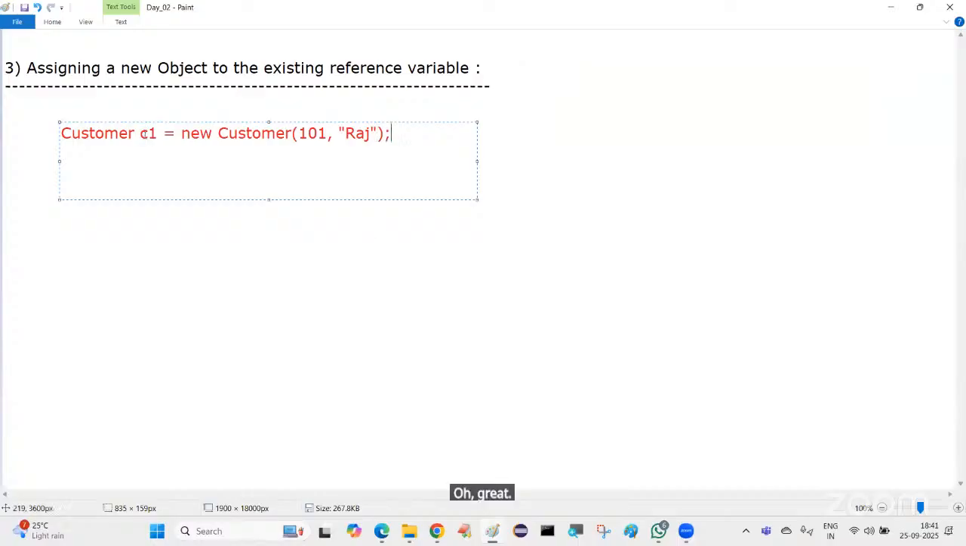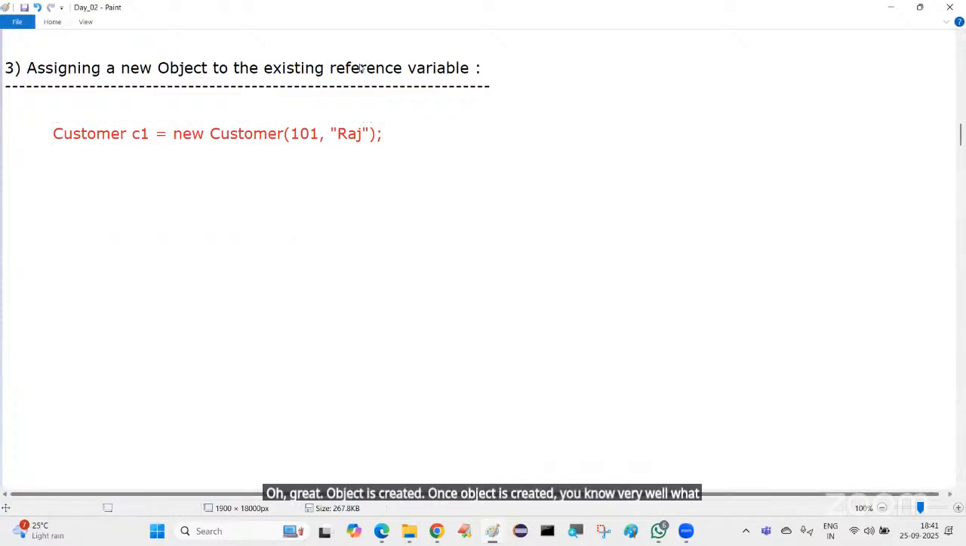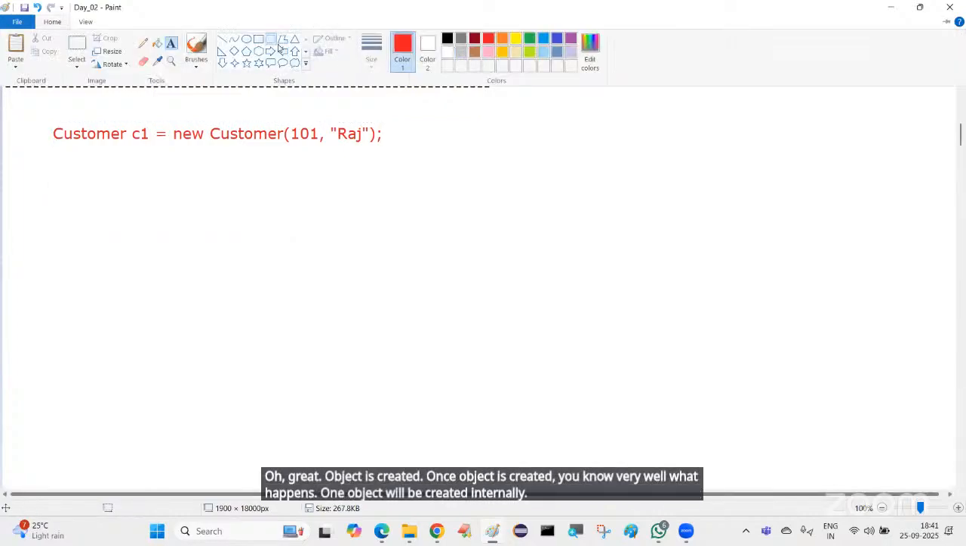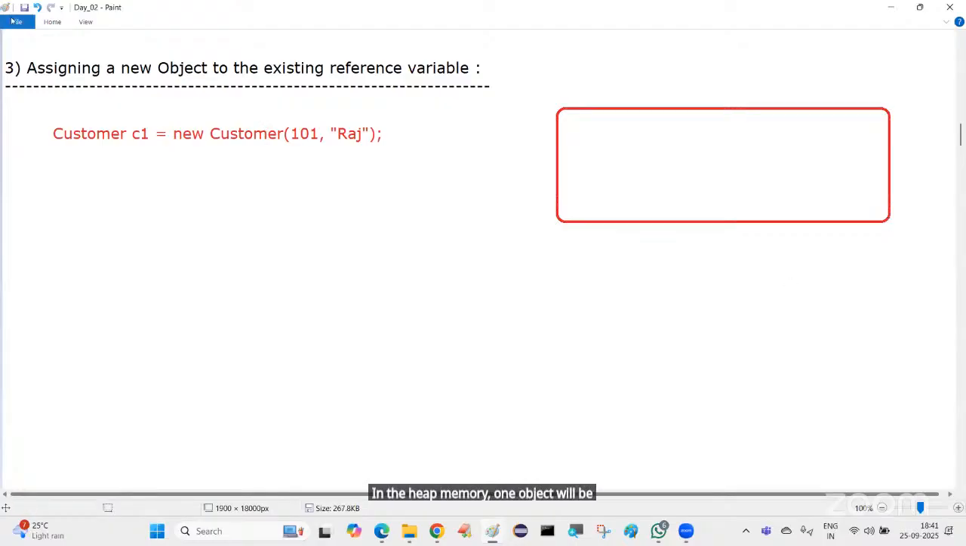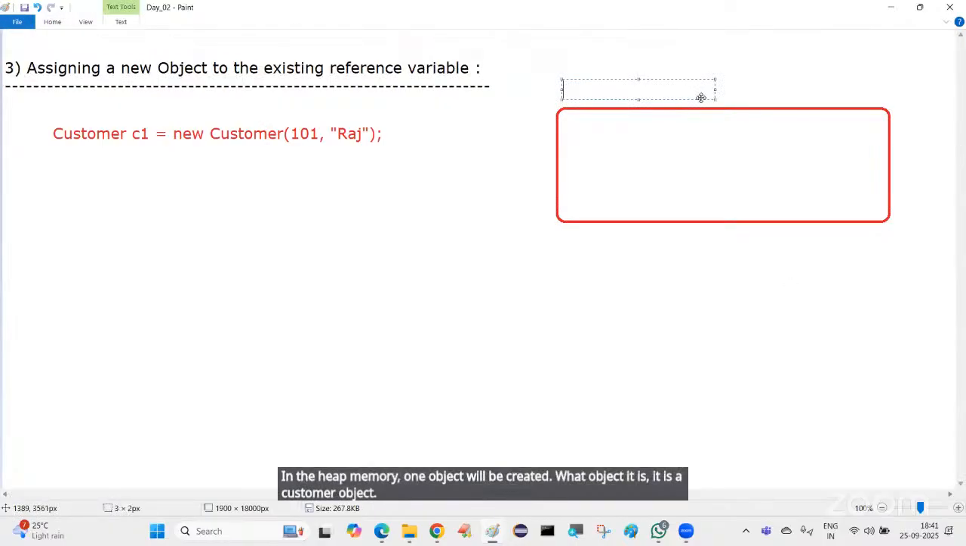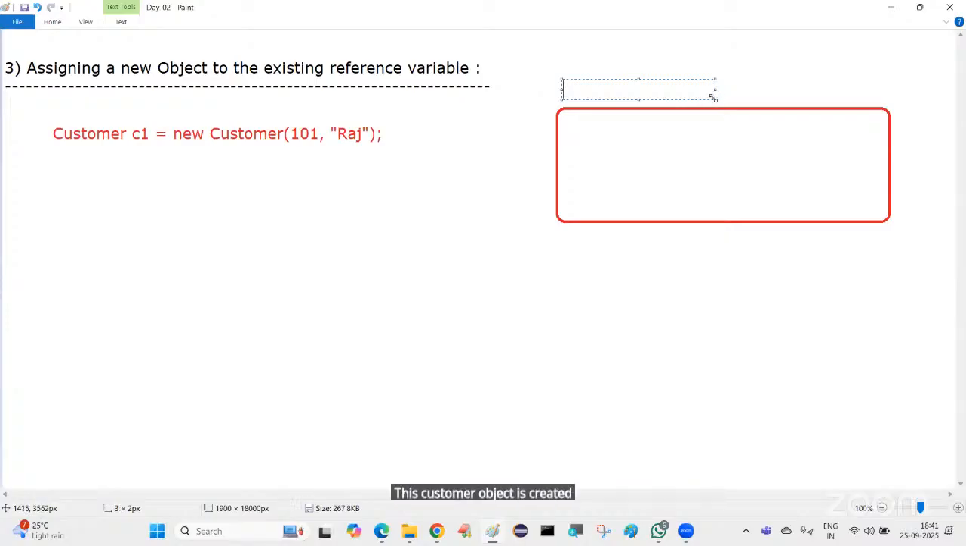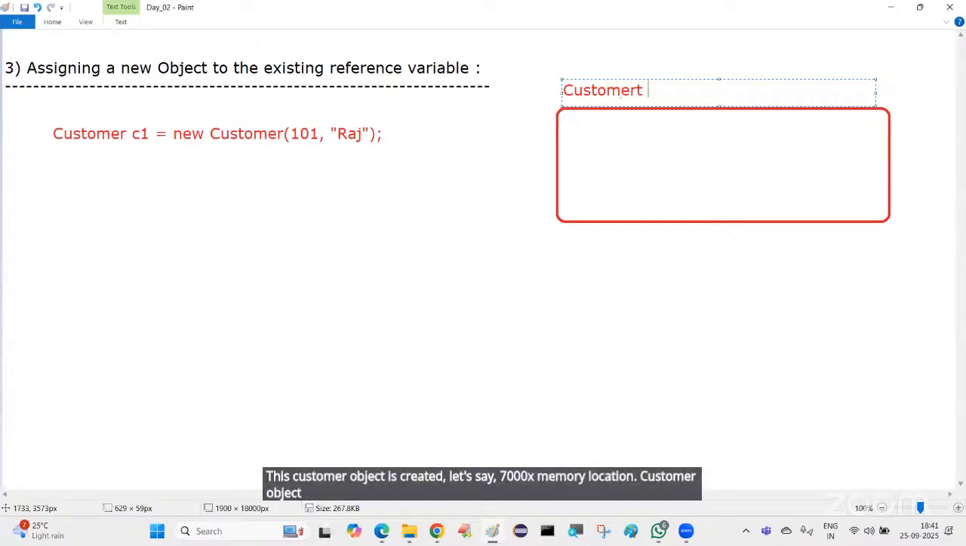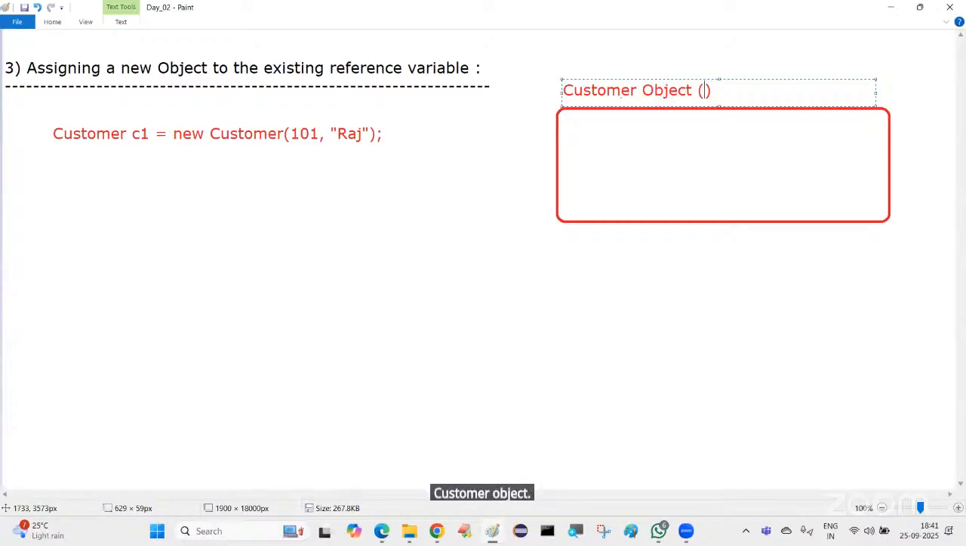Object is created. Once an object is created, you know very well what happens. One object will be created internally in the heap memory. What object is it? It is a customer object. This customer object is created at, let's say, 7000x memory location.